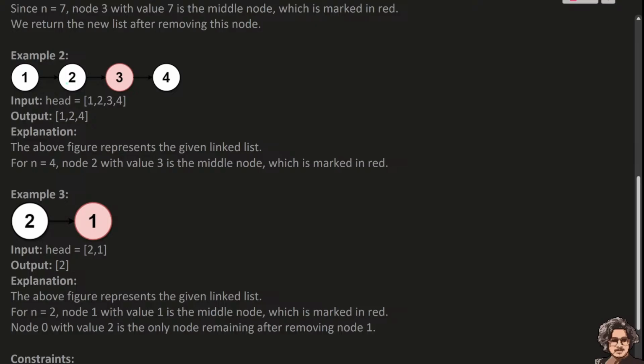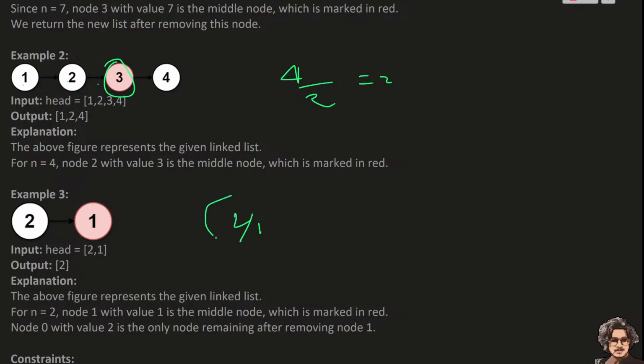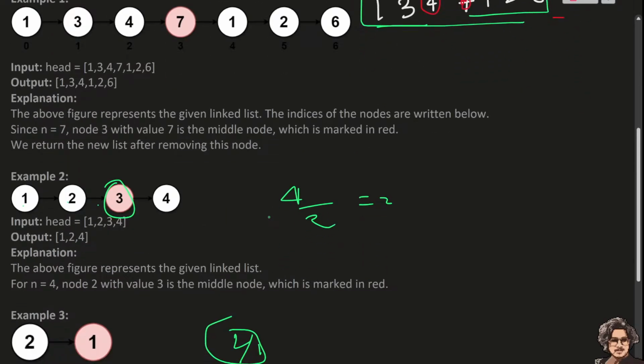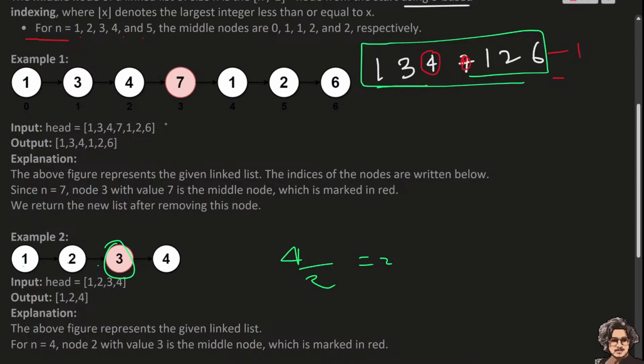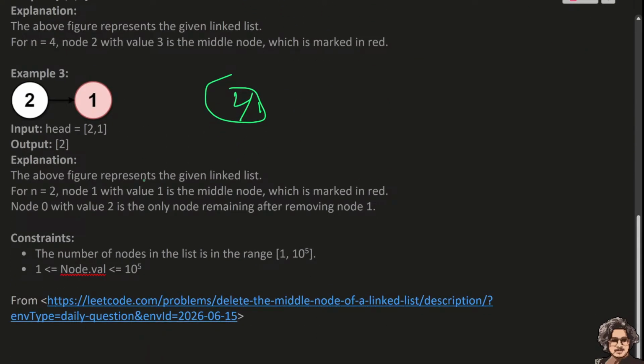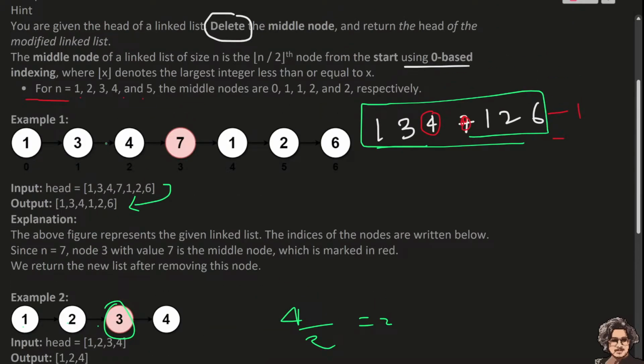In this question, this is the middle node. We have 4, divided by 2 is 2. So 0 1 2, we have two values at 1. You can see the output is in vector form. So how do we recall and get to this position?